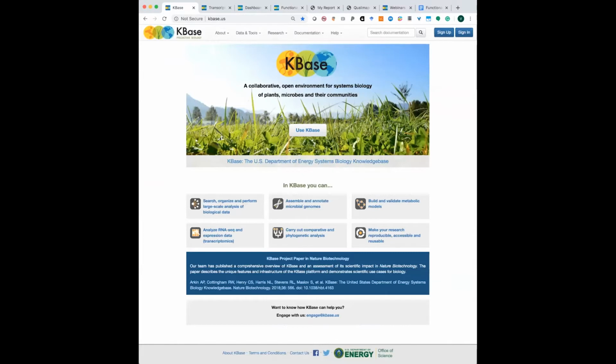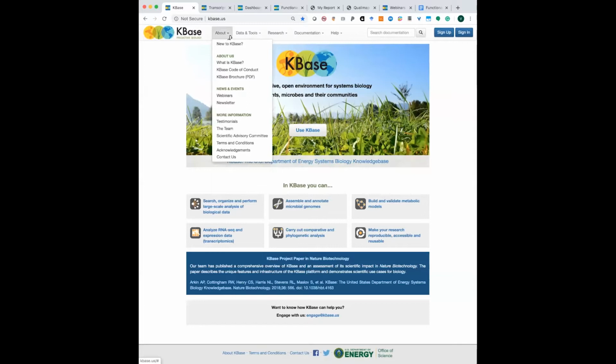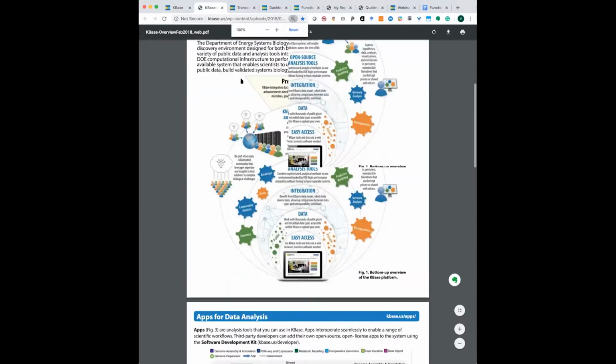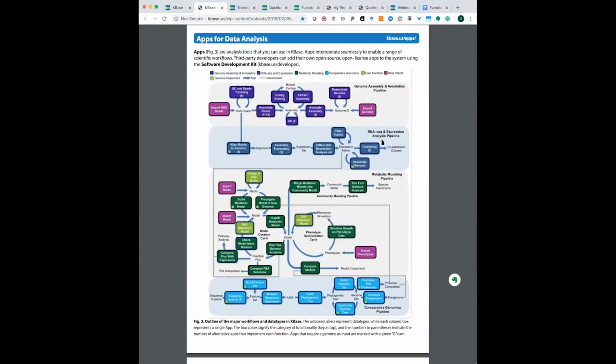So this is the kbase.us site. As Sunita mentioned, you can sign up and then sign in at the button here. When you go to the About page, you will see a brochure which will give you a fairly good idea of the capabilities and the different pipelines, including the pipeline that we are going to be covering today, the RNA-Seq pipeline. But as you see, the pipelines are well connected.